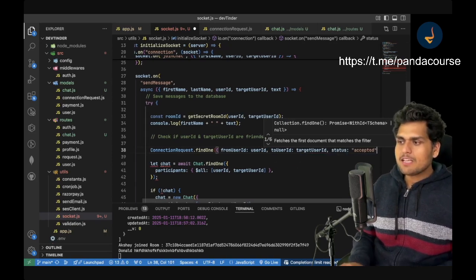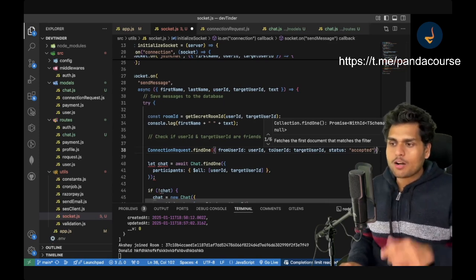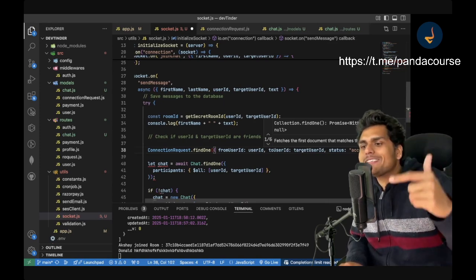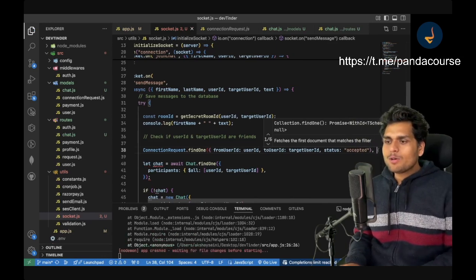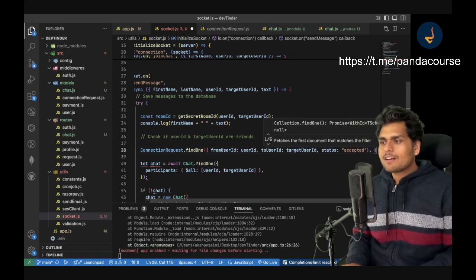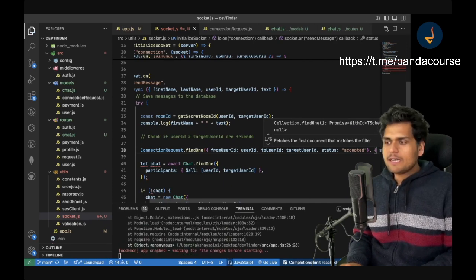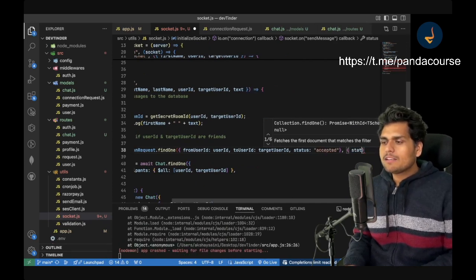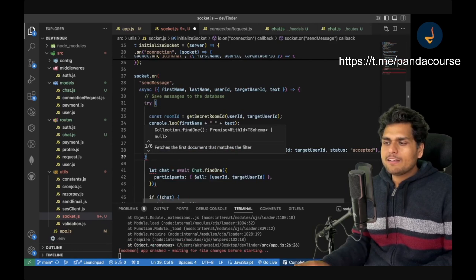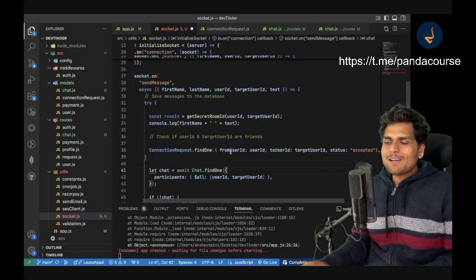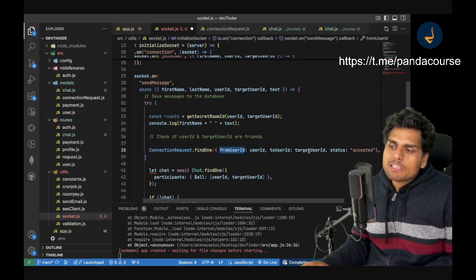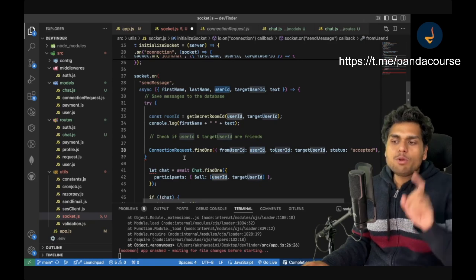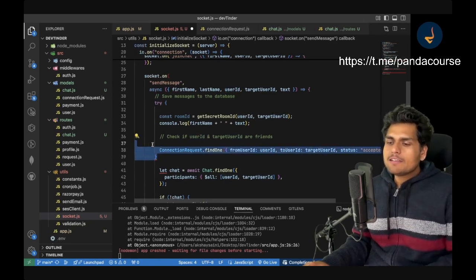right? This could be the case, or there can be one more case, my dear friends, right? Or what could be the case? Or the case could be very opposite, right? Or the case could be very different. So either this can happen, or my from user ID is target user ID and to user ID is user ID. Do you remember? If you don't remember, then it's not my fault.